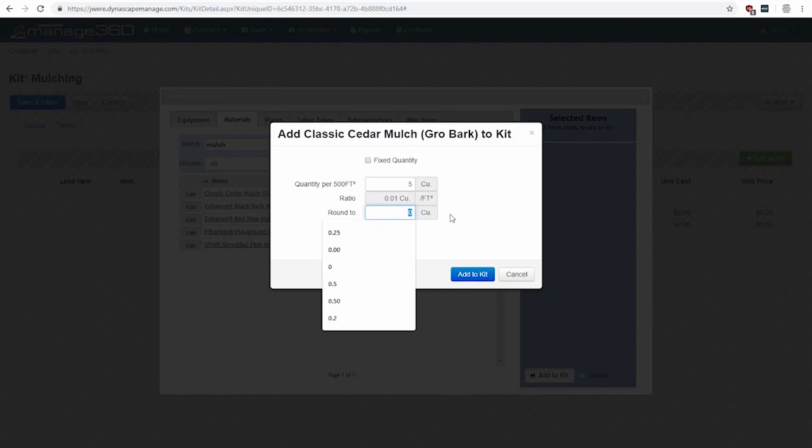And then I can also define a round to. So round to always rounds up. So if I end up with 0.01 cubic yards, let's just say I add 1 square foot of mulching to an estimate, it gives me 0.01. I can say always round to the nearest cubic yard, the next highest cubic yard. So if I have 0.01 cubic yards that is brought in through the calculation, it's going to bump that up to a full cubic yard. Same deal if I ended up with adding enough of the kit that I was going to have 2.3 cubic yards of mulch. It's always rounding up to the nearest full number, so it would round up to 3 cubic yards.